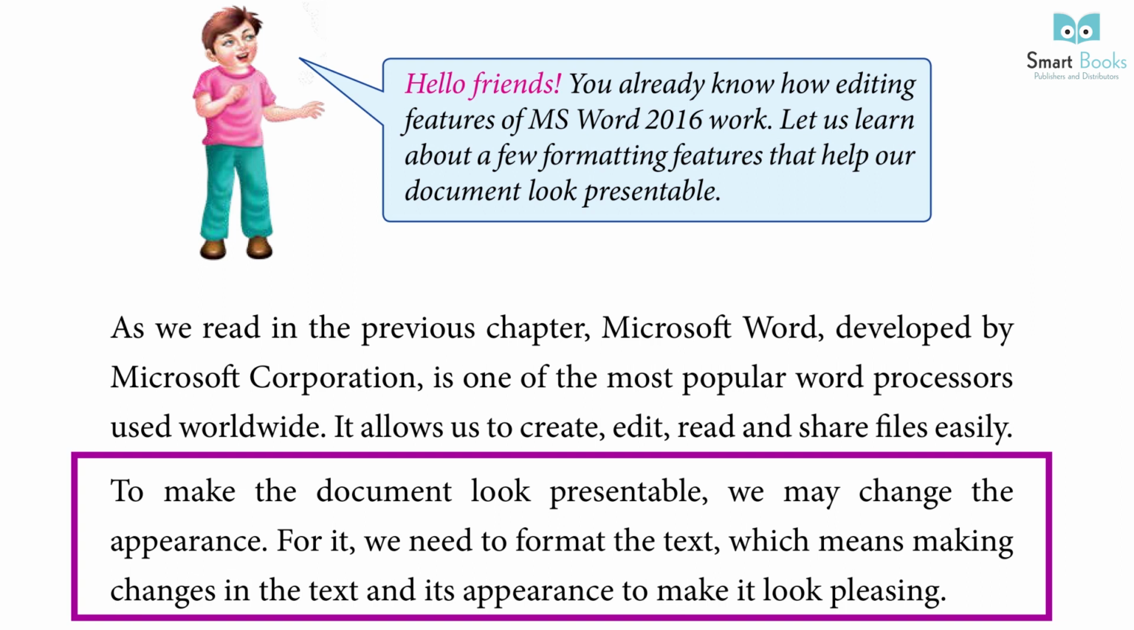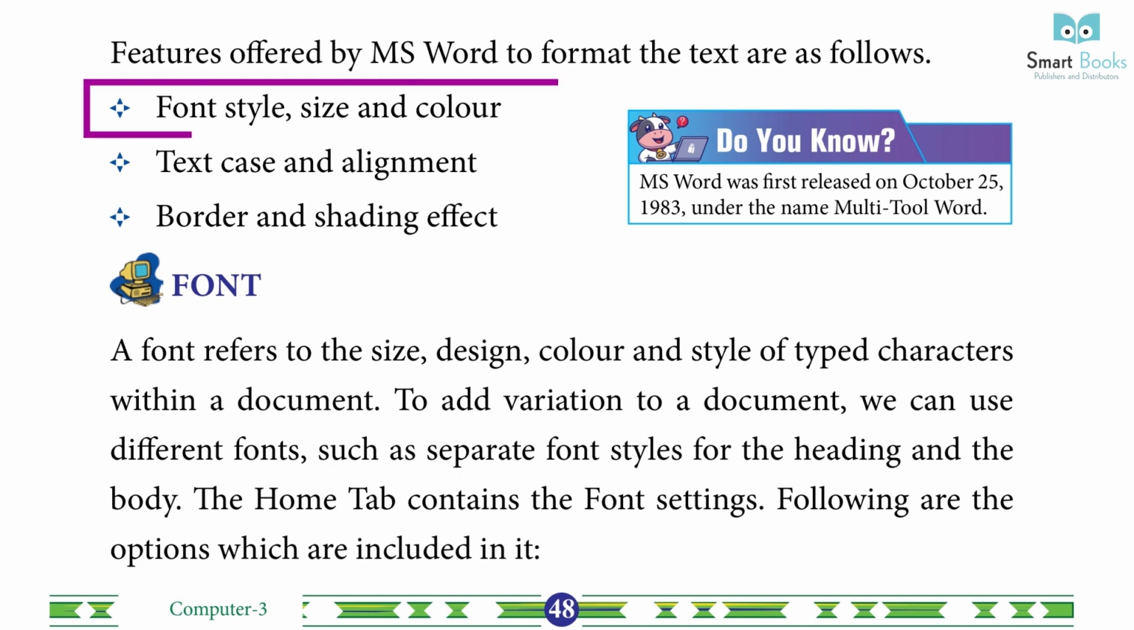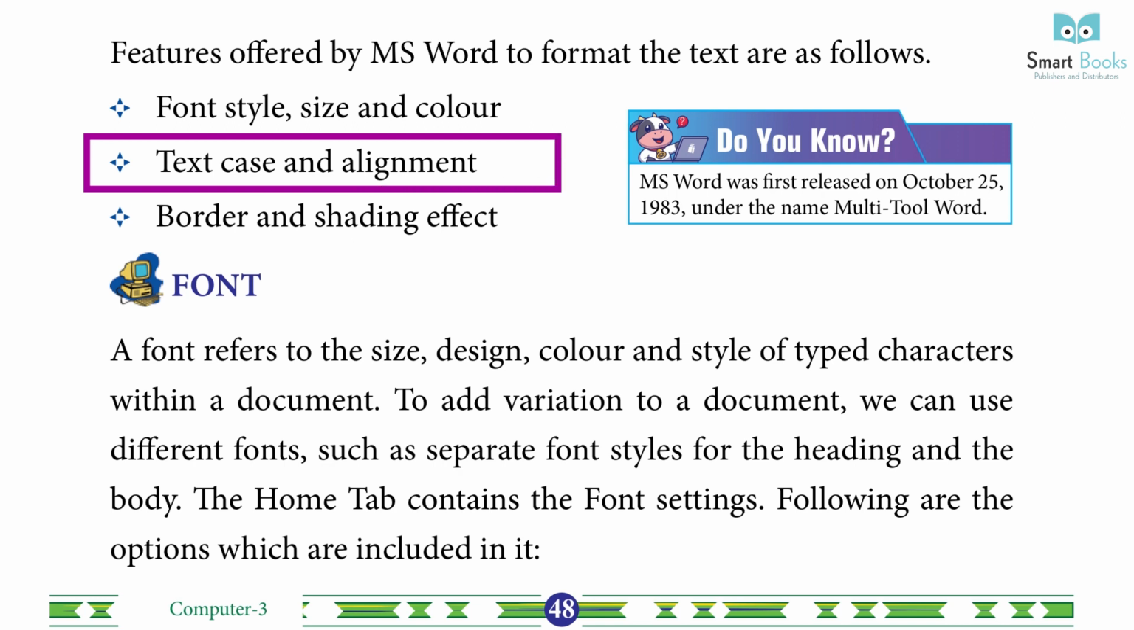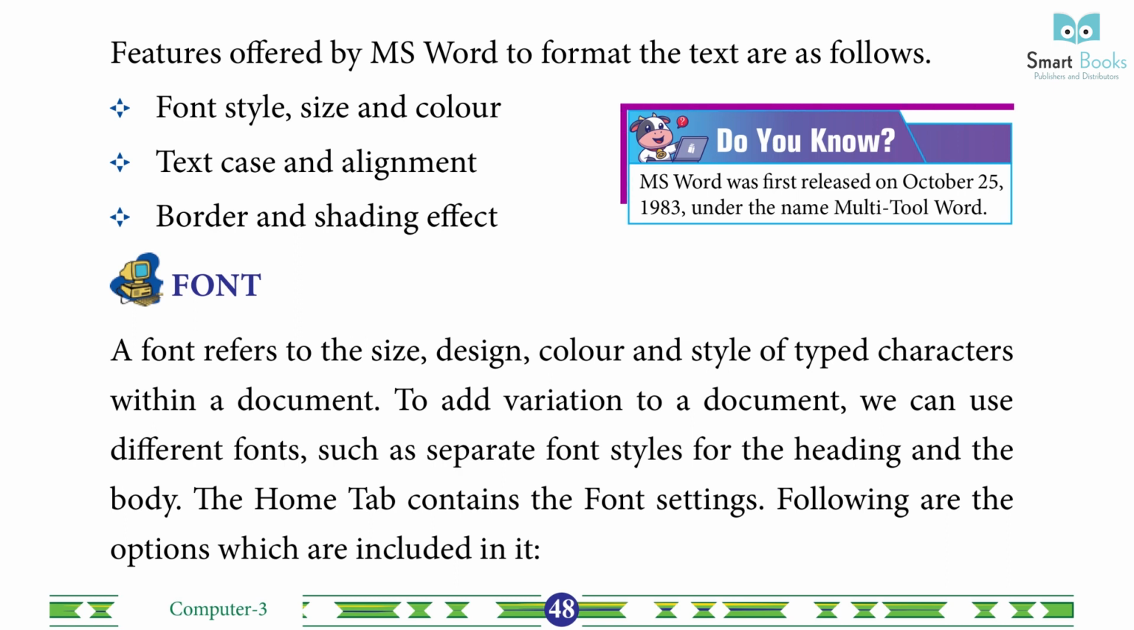For it, we need to format the text, which means making changes in the text and its appearance to make it look pleasing. Features offered by MS Word to format the text are as follows: font style, size and color, text case and alignment, border and shading effect. Do you know MS Word was first released on October 25, 1983 under the name Multi-Tool Word?